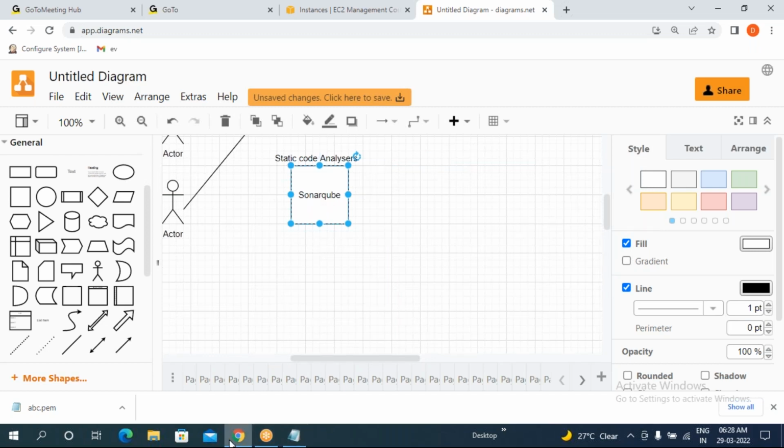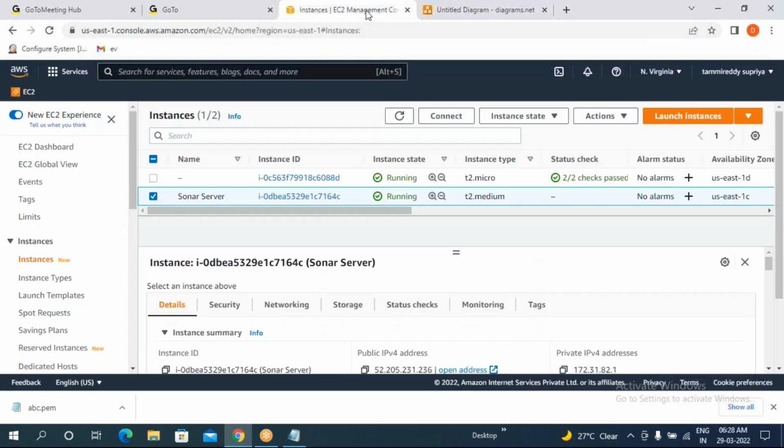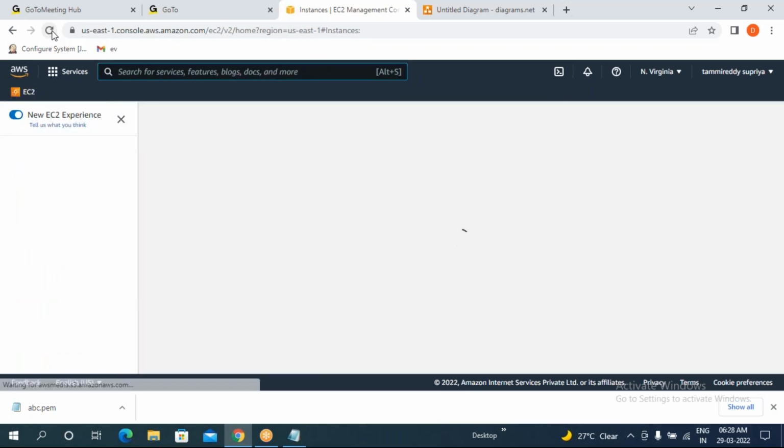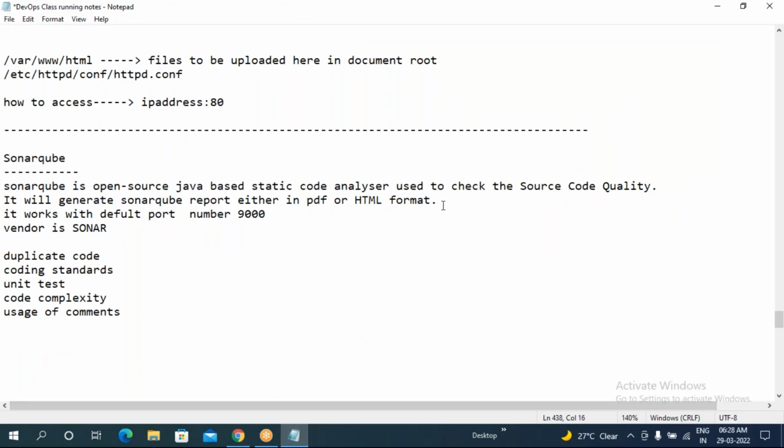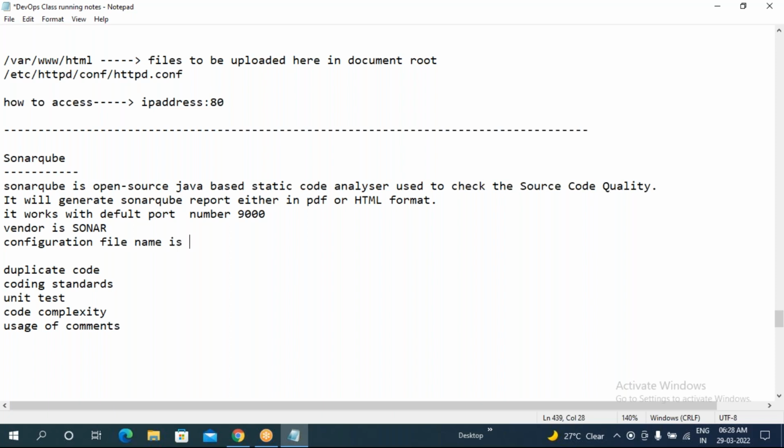Okay. Now my machine is getting ready, a medium machine. Once it is ready, I will install Sonarqube. Of course, what is the configuration file in Maven? The file name is settings.xml, right? In Maven. But what is the configuration file in Tomcat? Server.xml, right? Tomcat. Similarly, in this Sonarqube, what is the configuration file? The file name is sonar.properties.